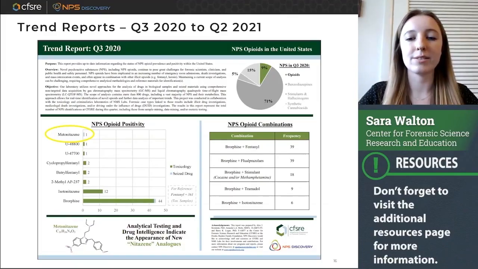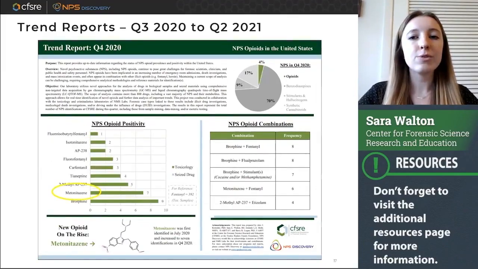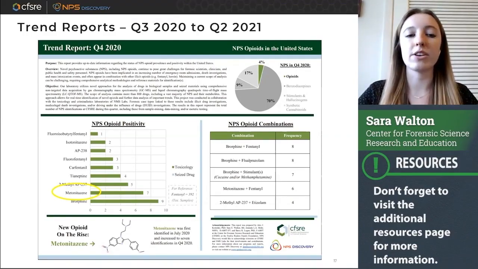At this time, brorphine is still our most prevalent non-fentanyl NPS opioid with 44 identifications, with isotonitazene behind it at 12 identifications. All right, so in Q4 of 2020, you can see that we're still seeing brorphine the most, however, from 44 identifications down to 9, and now metonitazene is on the rise. So we're starting to see that increase in metonitazene identifications. This is when we started seeing metonitazene in our toxicology samples, and we had 7 in this quarter.